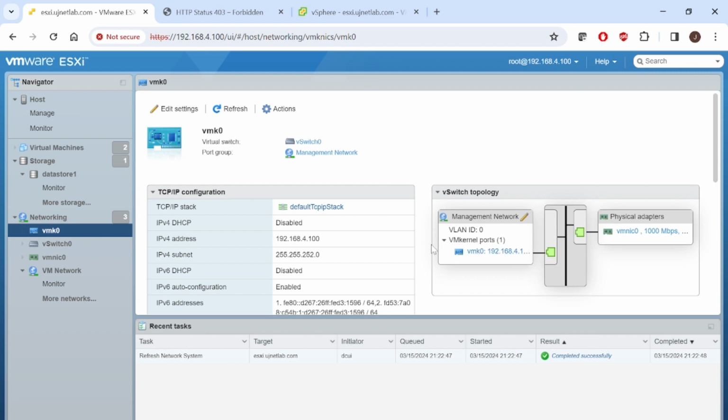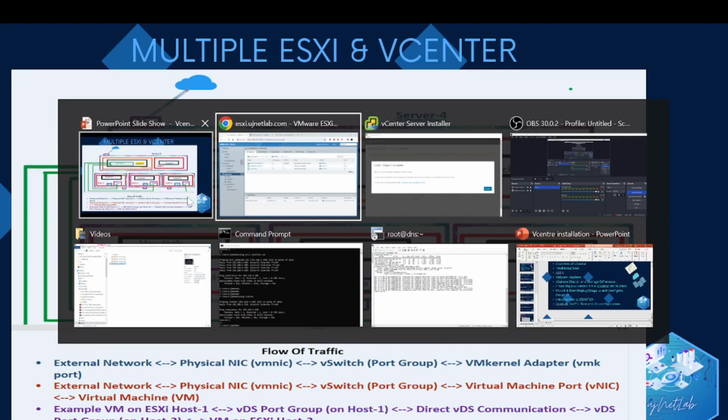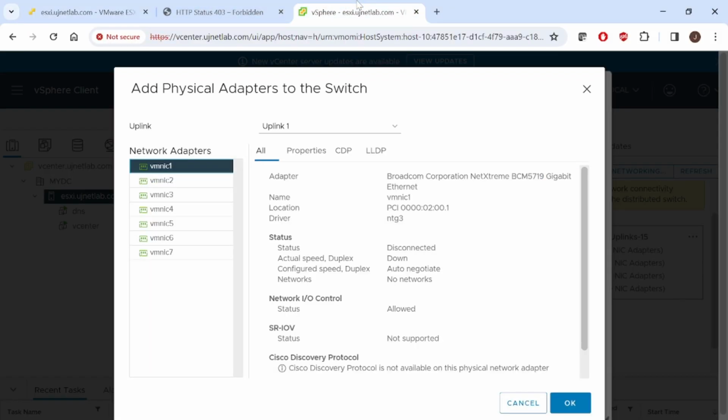Right now it's already managed with the help of which port group? This management network port group. This management port is only for the ESXi management. VM network is automatically created by the ESXi for the VM's communication. So this one I want to highlight the difference. Right now nothing will happen. Nothing will happen because I'm just showing it as a demonstration.